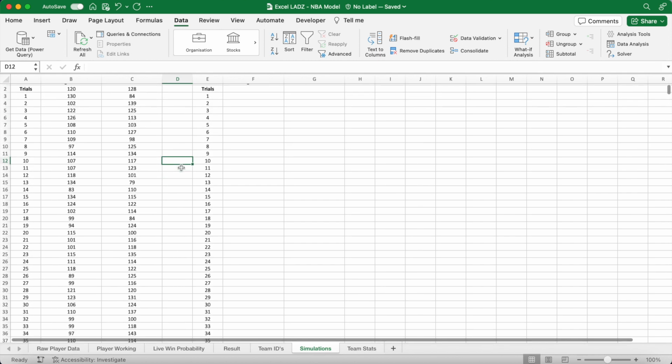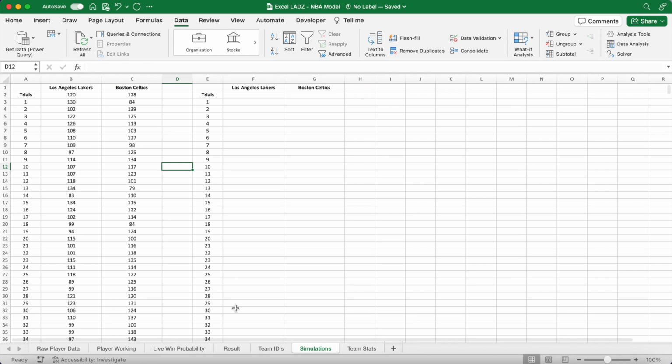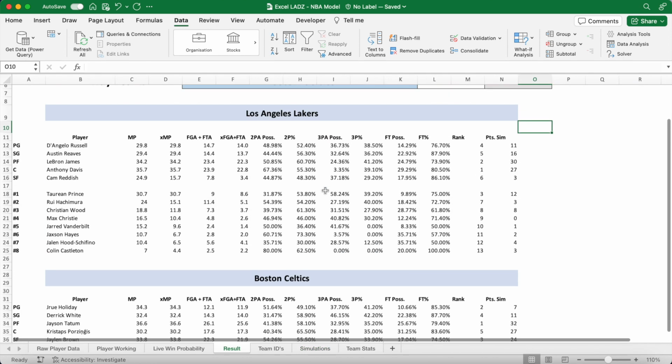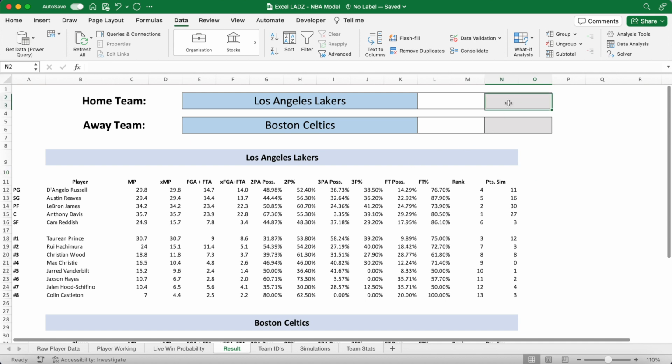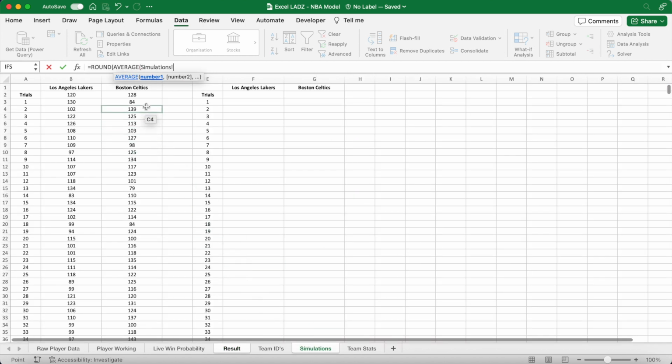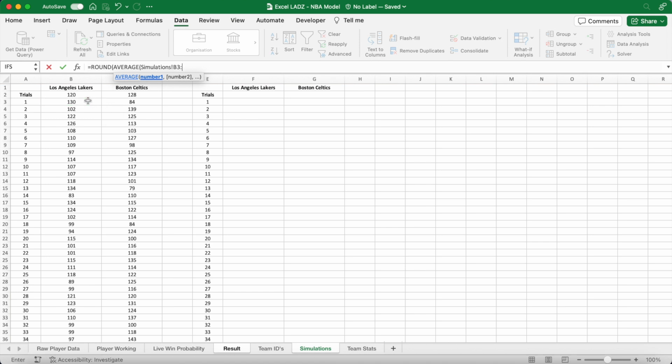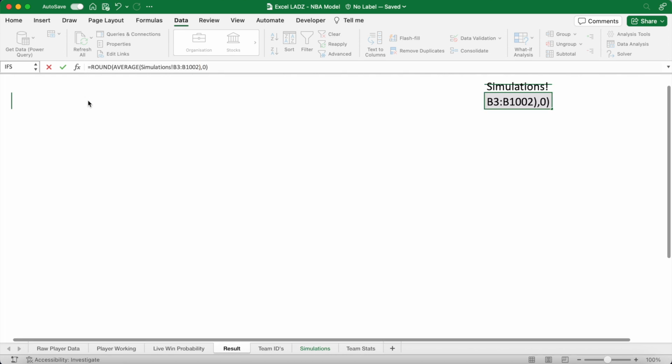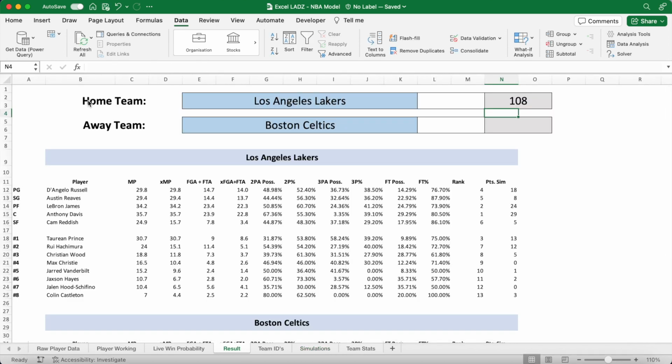But now I've got 1,000 trials of the Lakers versus Celtics game, and I can go back into the result worksheet and now pick up the expected score for the home team. This will be a simple round function, and we're going to round the average score for the Lakers from B3 to B1002 in the simulations worksheet to 0 digits, close the bracket, and we get an expected score of 108 for the Lakers.